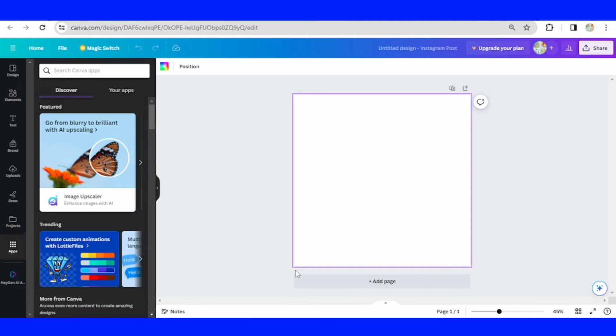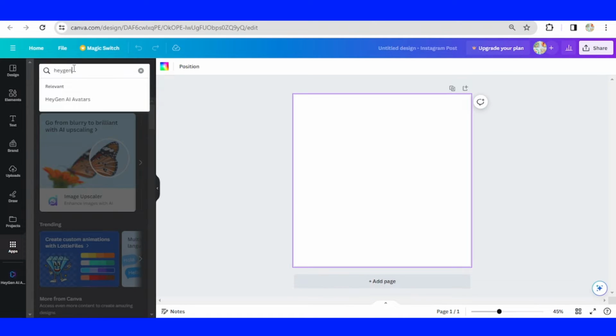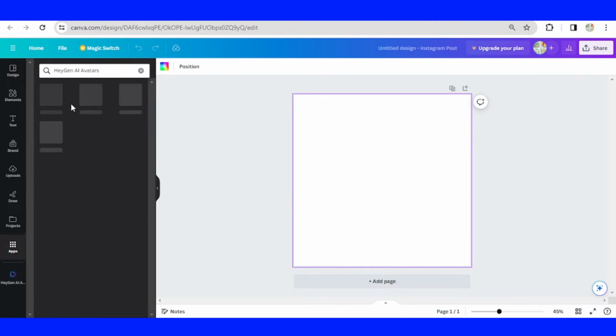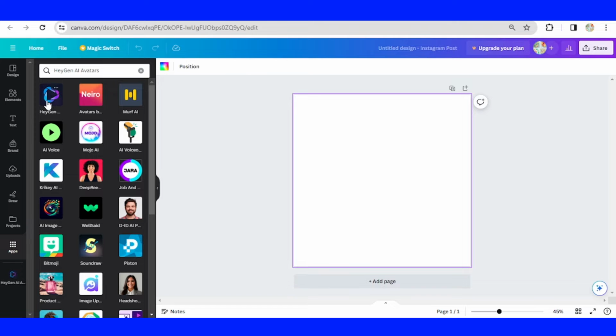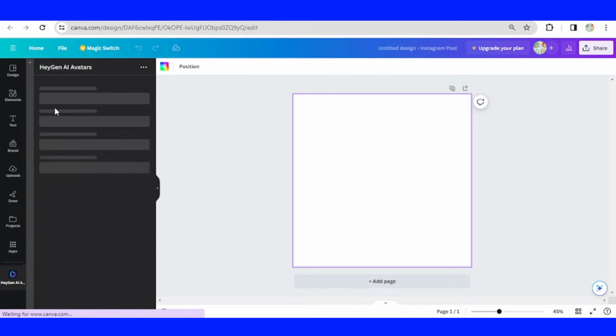Today I will share with you how to make your photos talk. Let's check it out. First, go to Canva and then choose your type of design. And then go to apps, this apps, and then type Heygen. Choose the Heygen AI avatars. And then choose this icon.